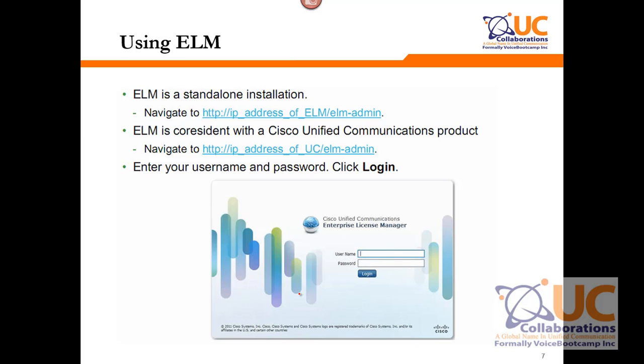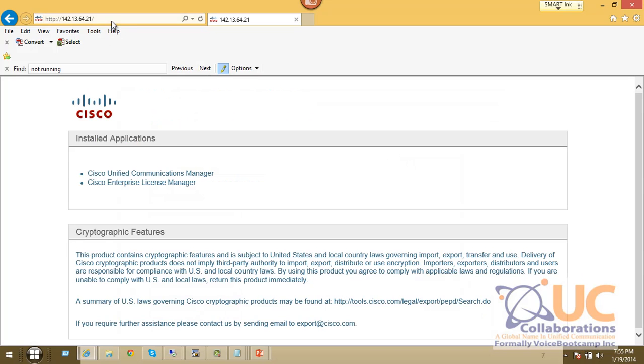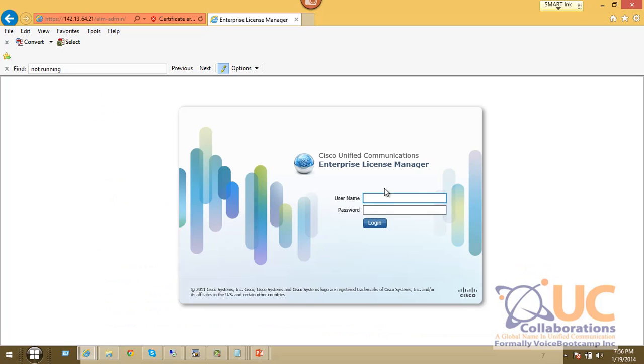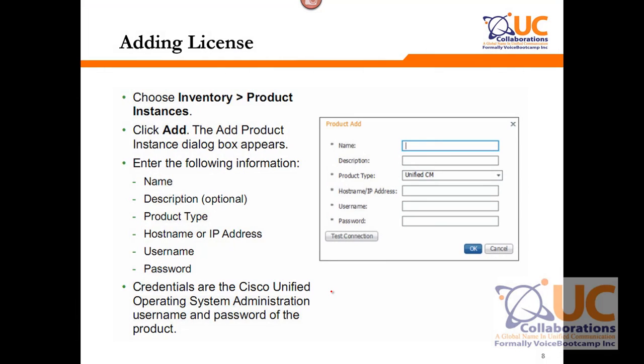So I will go and log into one of our existing Call Managers. Once you go to the Call Manager, this is a co-resident, meaning that both Call Manager and Enterprise License Manager are installed on the same server. If I click on this particular link, the second link, it should take me to the License Manager, where I can log in as administrator and voicebootcamp, for example.